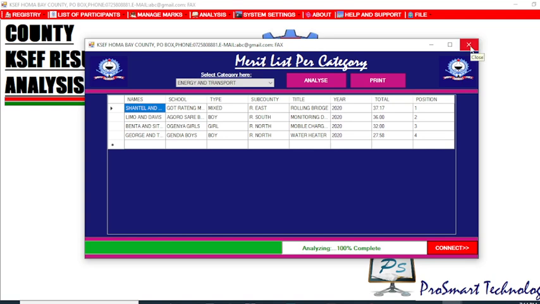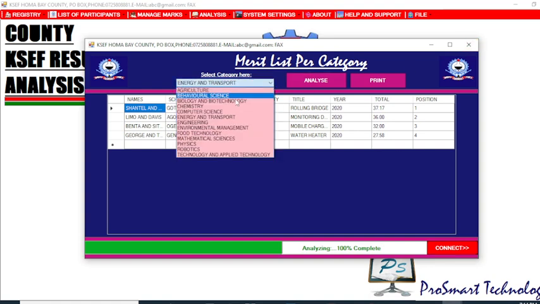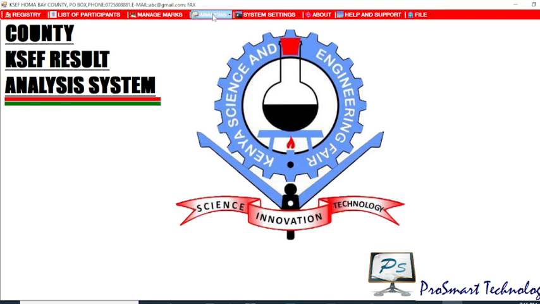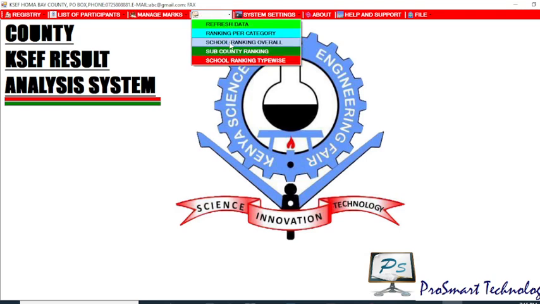But in our case here, remember I've not put all the categories, just for matters of demonstration. So that's why some categories are lacking data. Like this one is lacking data. We have not registered anybody there. Okay, so that's how you'll be making the analysis.